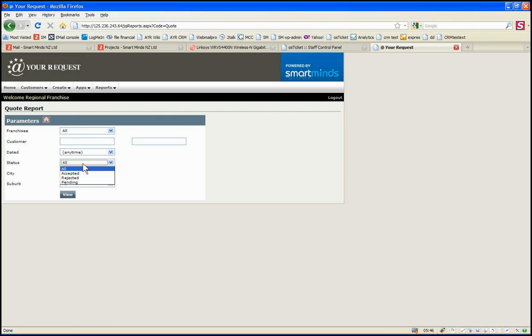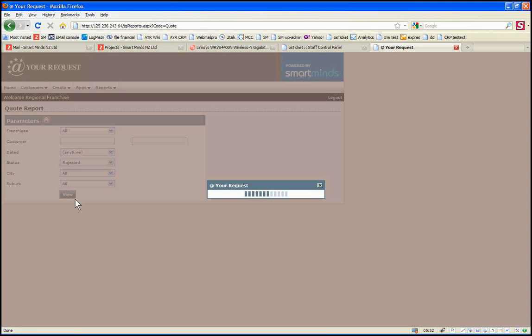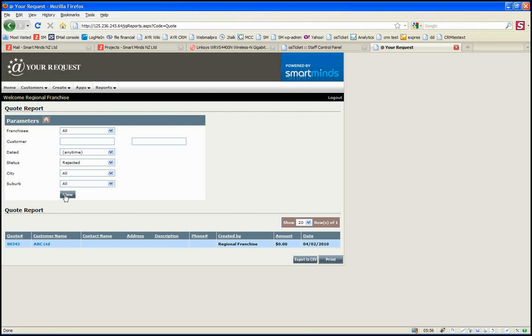So if you go to quote report, now you can run status of accept, rejected, and pending. So if I do a rejected, then that one's been rejected. Also, you'll see that it is created by, that's also been added, that column, as per your enhancement request. So that's basically the quotes.